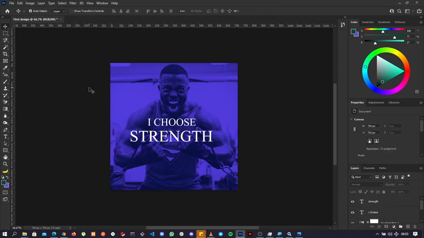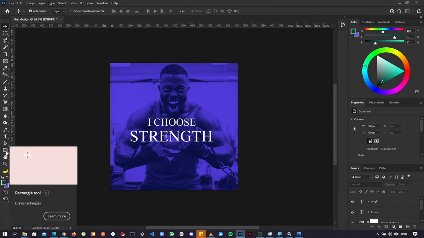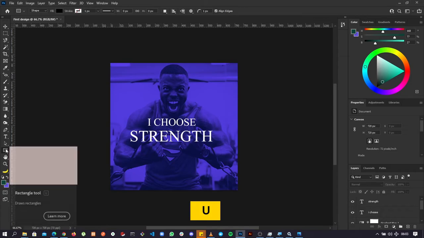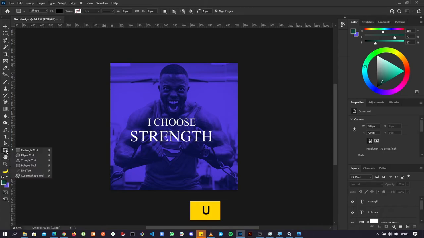Now let's create a shape, right? Let's have a shape over here and over here, right? So let's go to our shape tool, which is this one here, right? So let's click here, or you can just press U on the keyboard. In case you don't have this rectangle, you can just right click on it and you select.